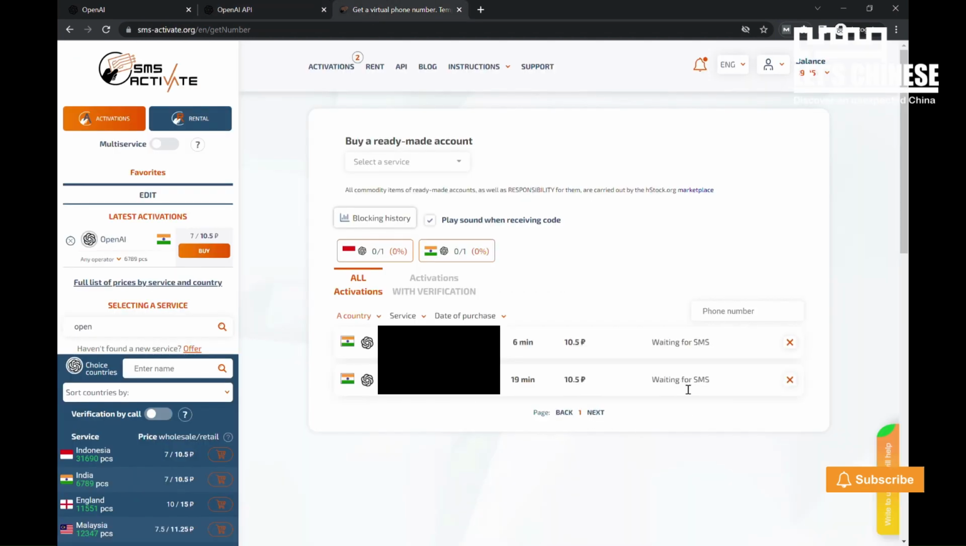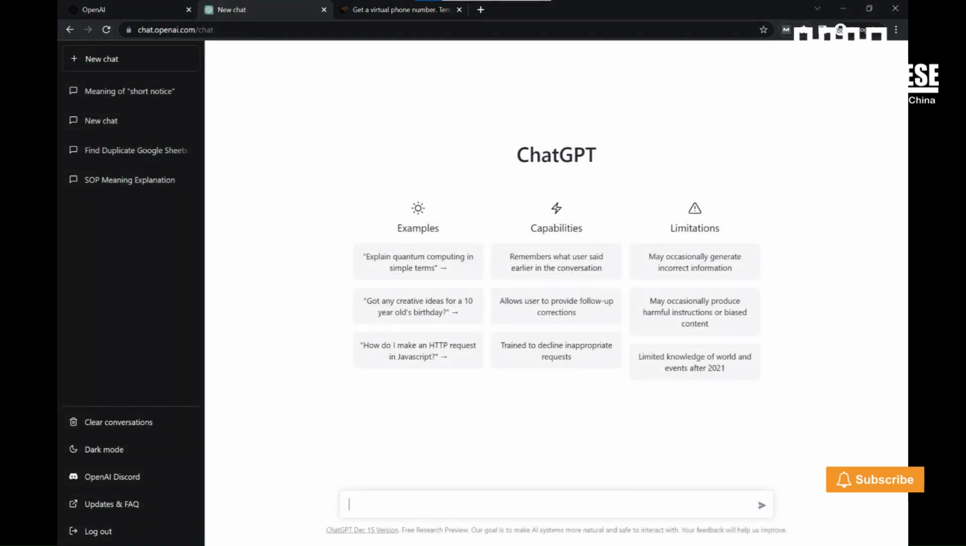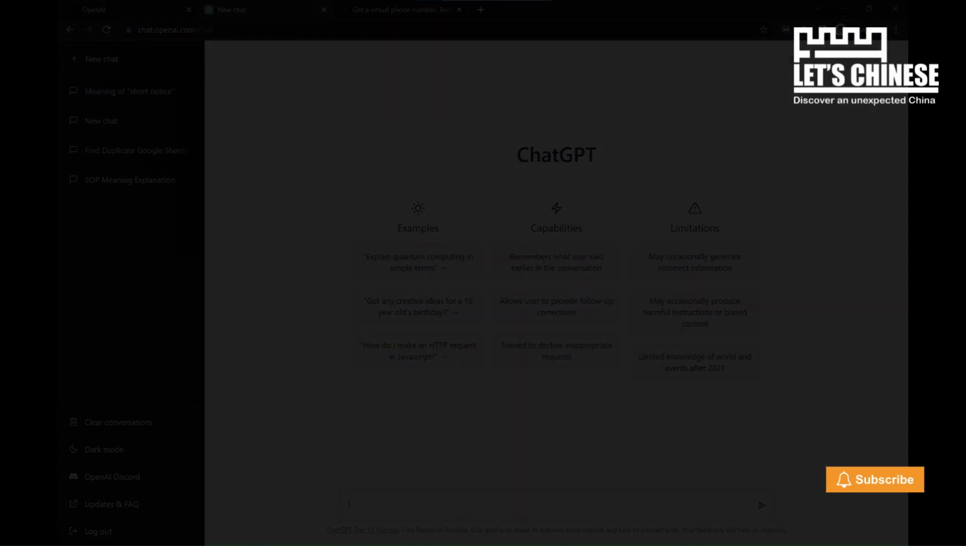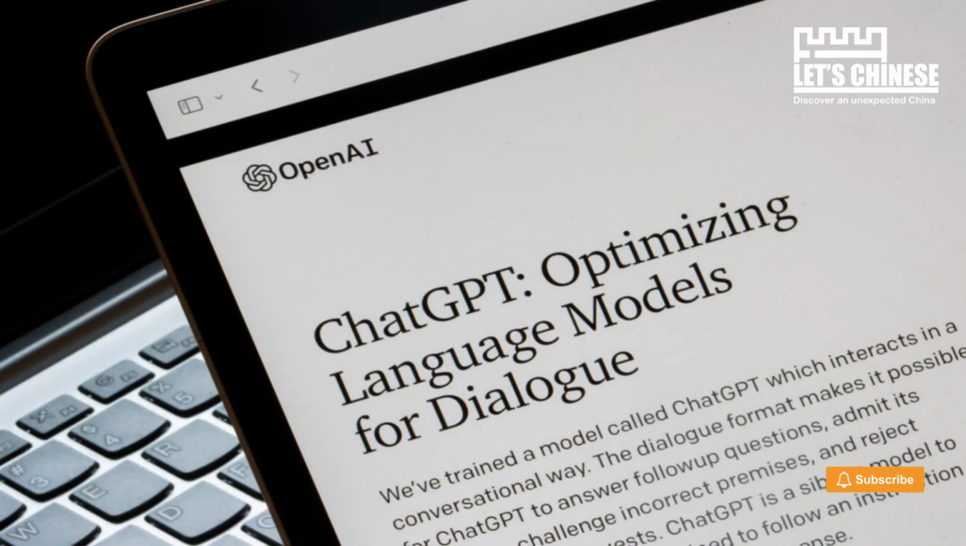Sometimes it is a little slow, and you need to wait patiently. Fill in the verification code, and congratulations! The registration is completed. Anyway, that pretty much sums up the process of ChatGPT registration in China.